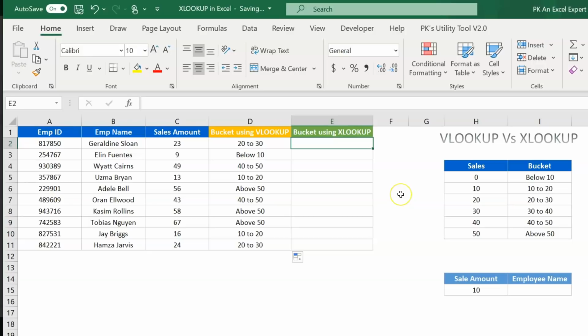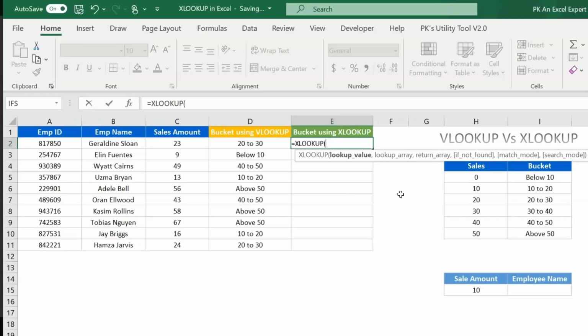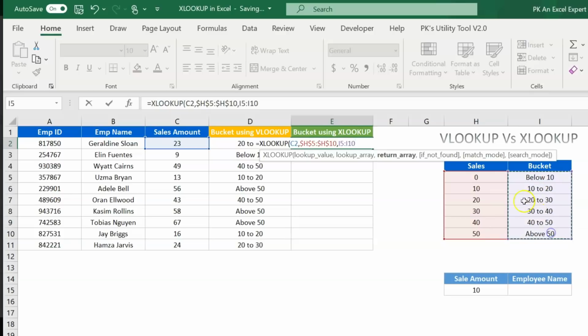Now if I use the same thing in XLOOKUP, how can we achieve this? Let me show you. I'll use XLOOKUP here, then lookup value I will take this, and the lookup array. So I will take this sales. This one you can select this range, press F4, comma, the return array. Return array we want to return this one. Make sure the reference size of the lookup array and the return array should be the same. Press F4, comma.